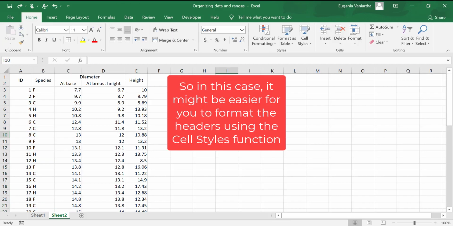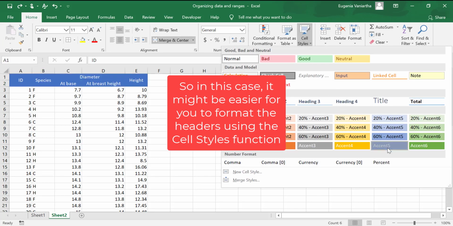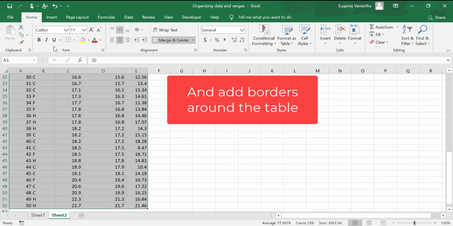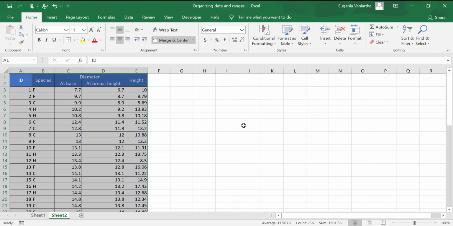So in this case, it'll be easier to use the Cell Styles function to format the headers and then add borders around the table. And that's how you can format your tables in Microsoft Excel.